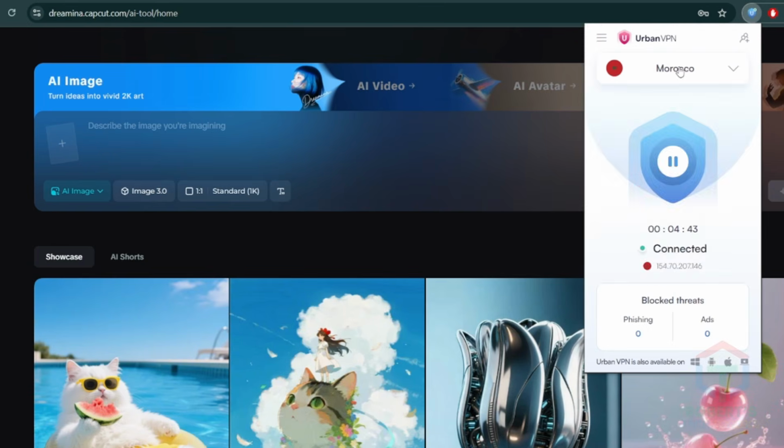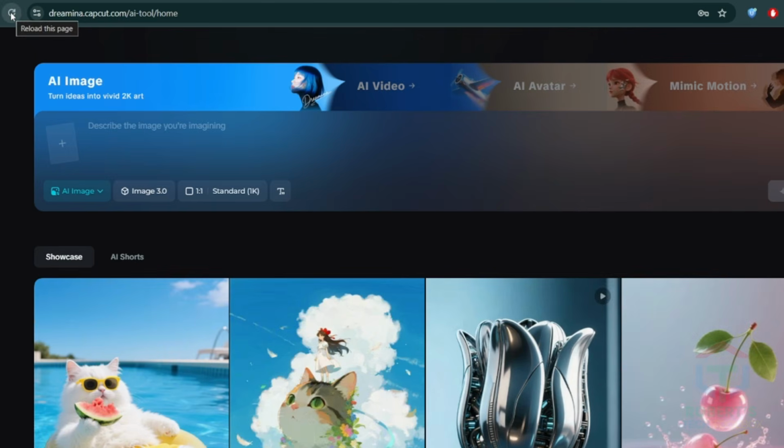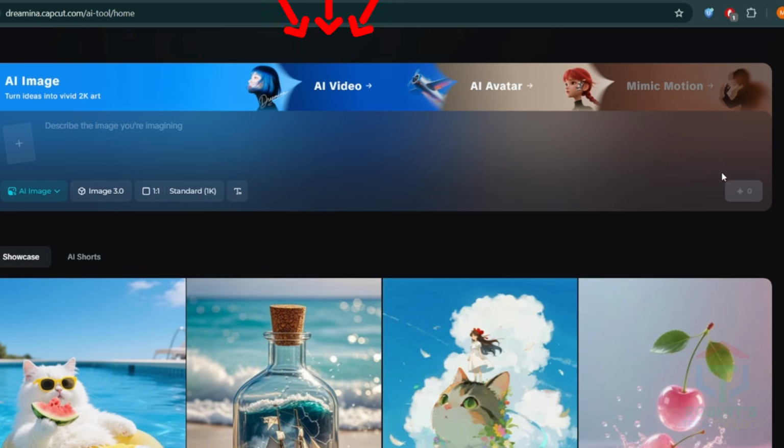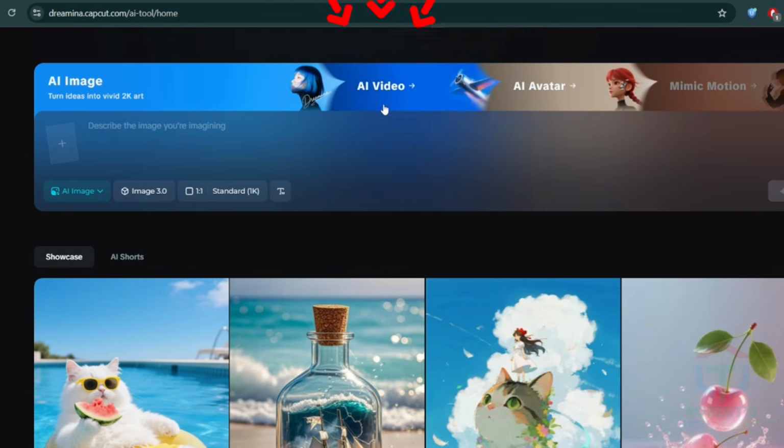Step 3. Switch regions. Stay logged into Dreamina. Now, switch your VPN to the United States, or try a European server like Germany or the UK. Then refresh the page, and boom, everything is unlocked. The price per render shows $0, no credit limits. Unlimited AI video creation. You'll now see the AI video and AI avatar buttons fully active.